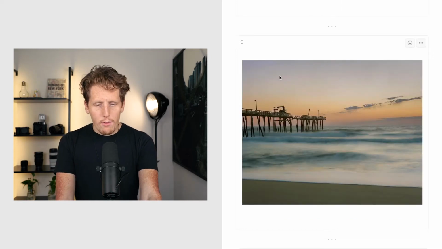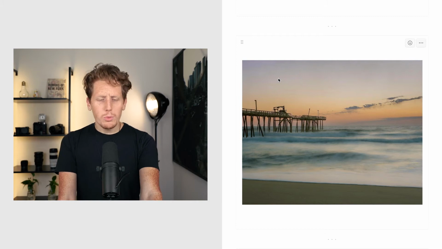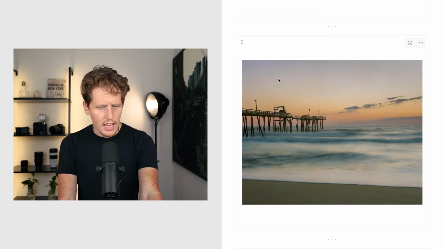Then we have this one. We have a beautiful beach scene, beautiful light. I'm gonna guess this is evening light because the sun is not out here. We're on the East Coast, and the sun would be here if it was in the morning. So we're gonna guess evening light.